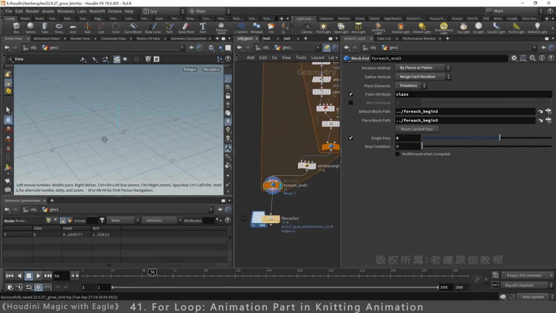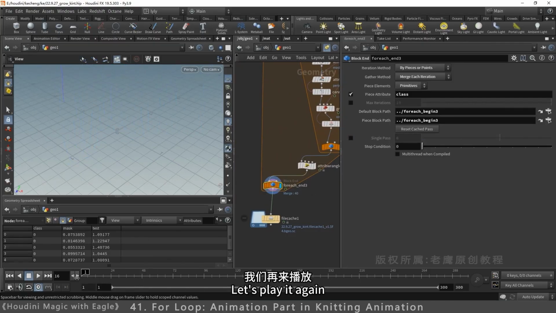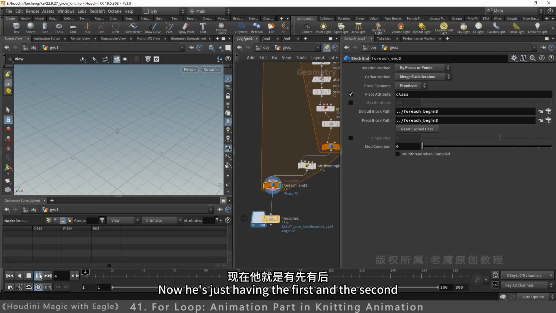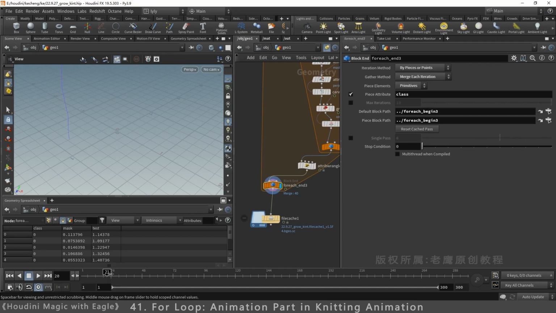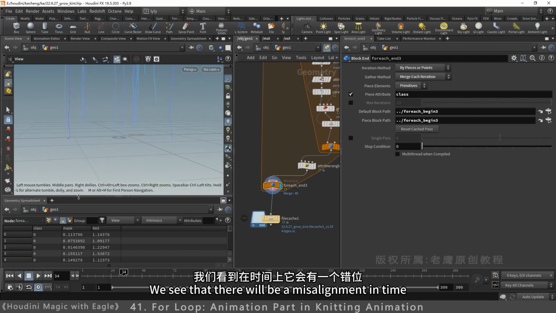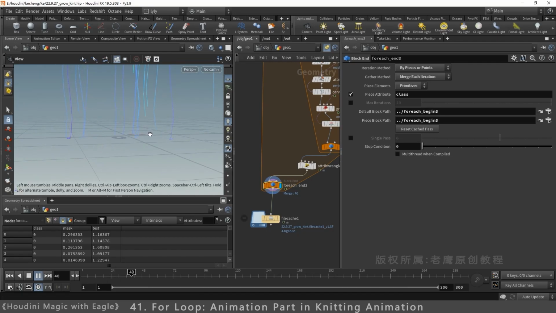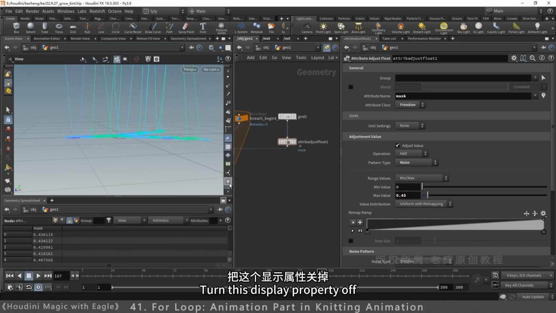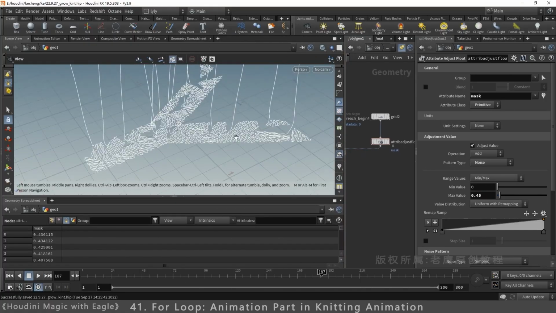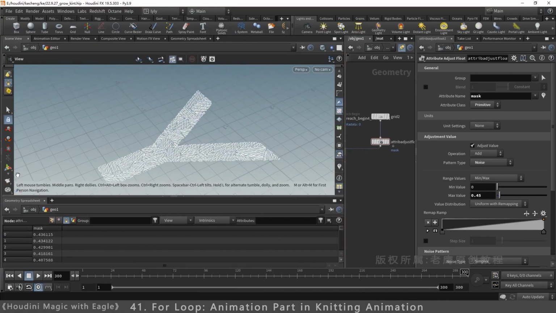Display. Play again. Now, staggered timing, due to varying mask values. Timing offset is visible. Staggered timing. Set to 0.45. Turn off display attribute. OK. Save now again.